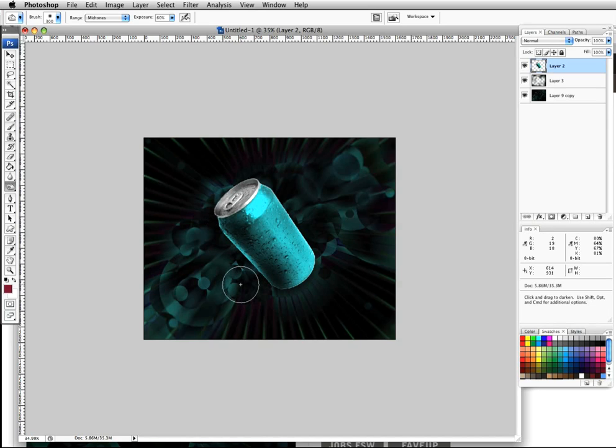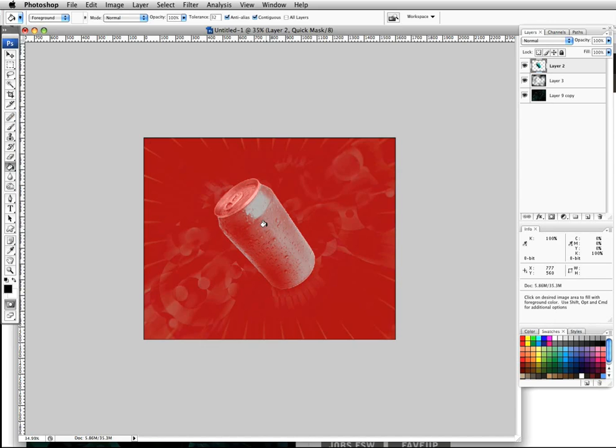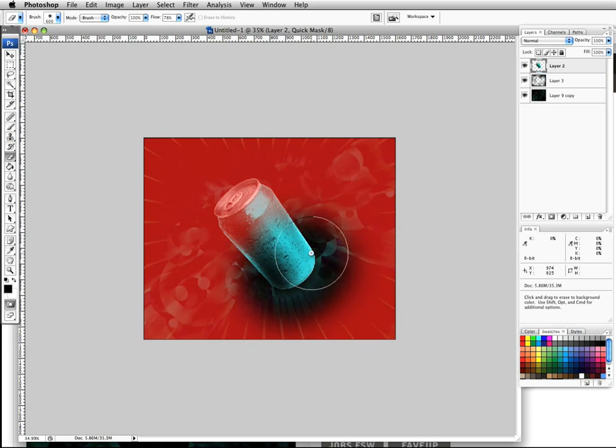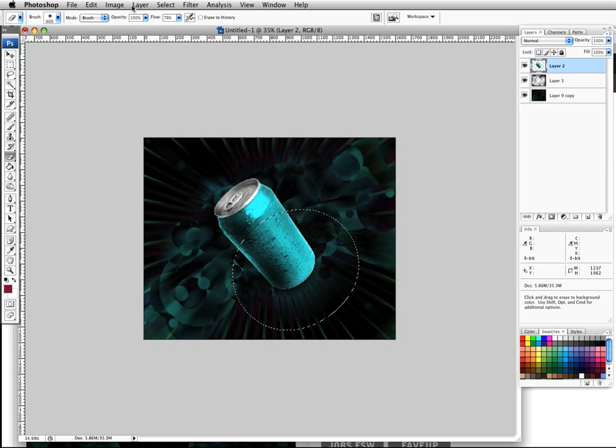Okay, once you're happy with your product that you've put in, or your particular can, we're going to enter quick mask mode again. So just hit Q. We're going to fill the background with black again. We're going to head back over to the eraser tool, and we're just going to erase out the bottom bit that we don't want. Hit Q again. Once you've done that, we're just going to hit the delete key.